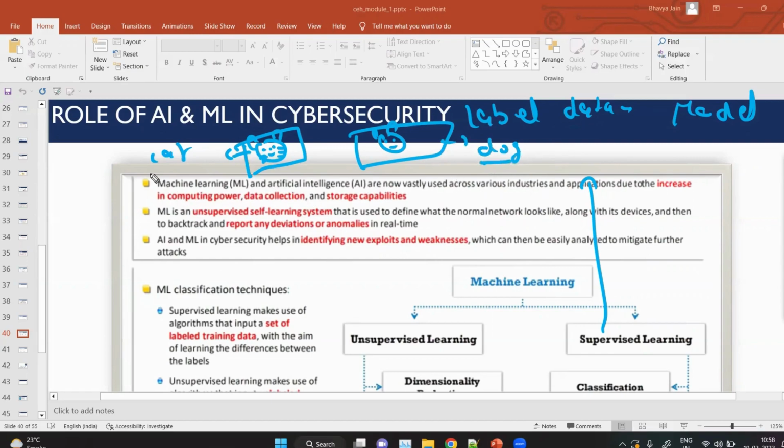So this cat or dog is a label here. I am providing it with the images, so that is known as labeled data. So in supervised learning, we are providing the labeled data to an ML model. Cat is a label here, dog is a label here, and these are the images of the cat or dog.